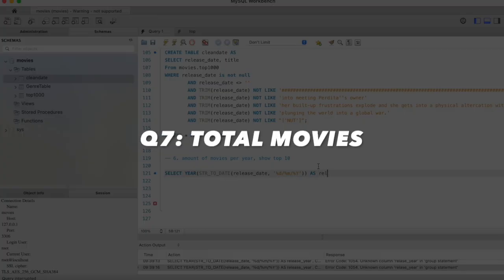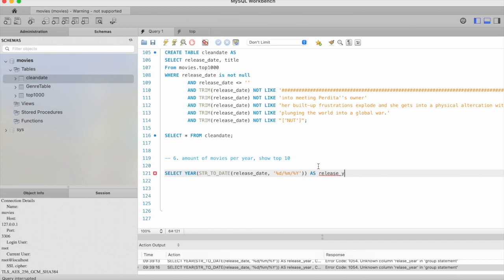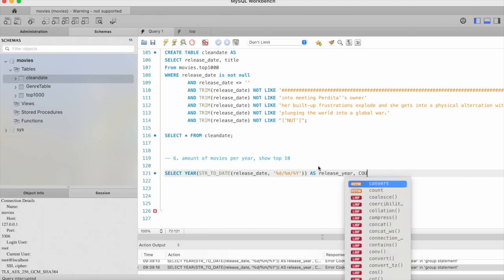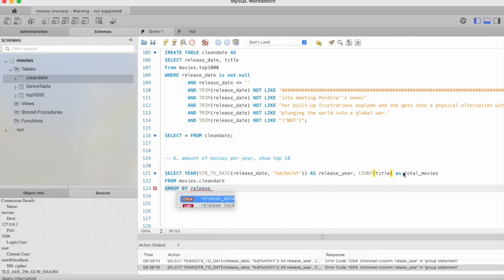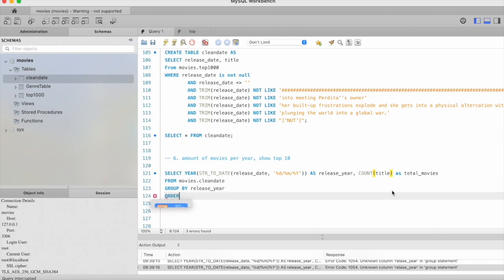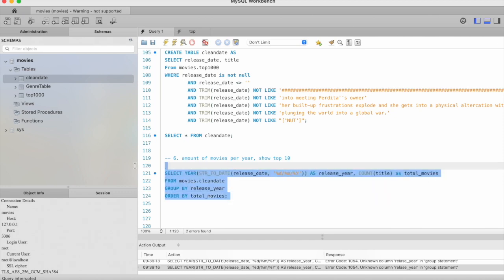For the next part, we're just going to take again the select. We're going to select the year, and we're going to take a count. In this count, we're going to count the number of titles. We're going to take it from the clean date, and we want to group it by release year. Also, we'll want to add an order. We're going to order it by the total movies. Here I'm going to copy it, paste it, and we can see we have here the number of movies we have every year.